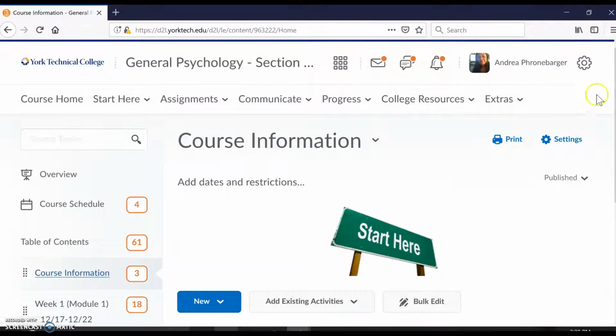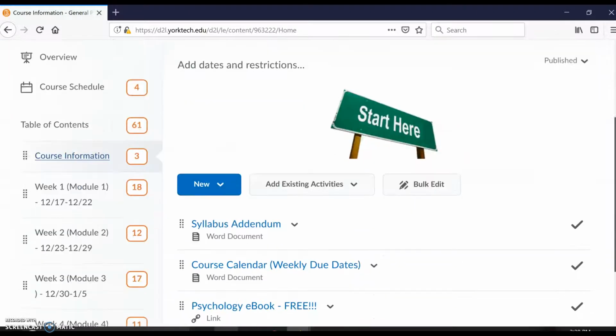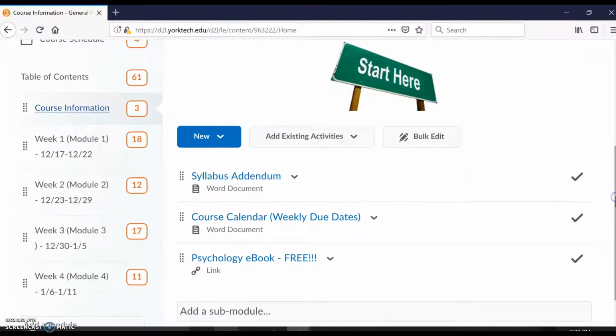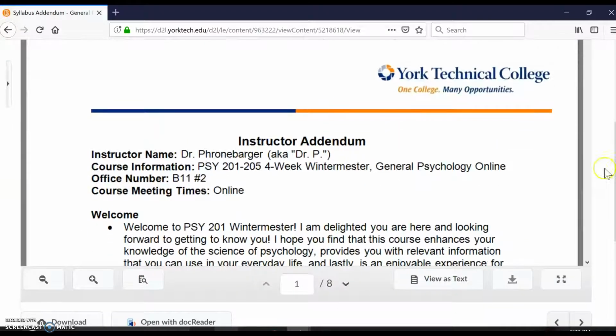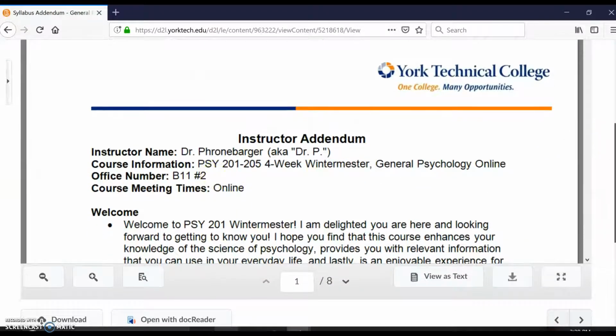First and foremost, I want to start with this course information section. This is super important, really basic information to introduce you to course requirements and what you can expect over the course of our 4-week term. First is the syllabus addendum. This document details all of the requirements that are specific to taking Psych 201 from me as an instructor. So you'll see my name.